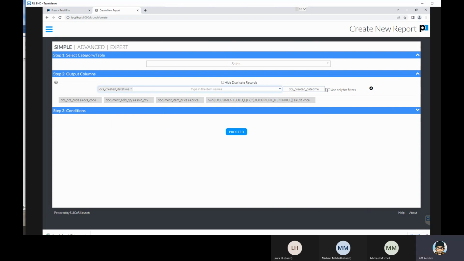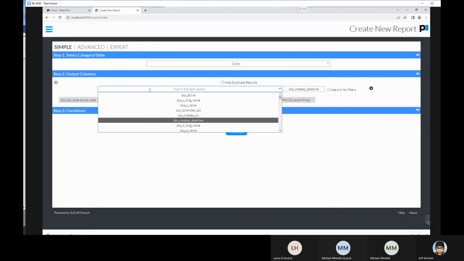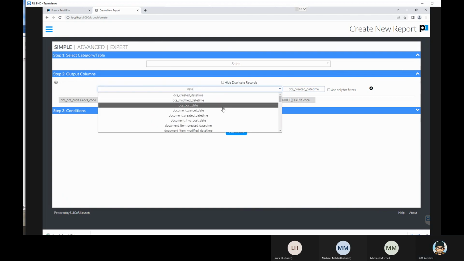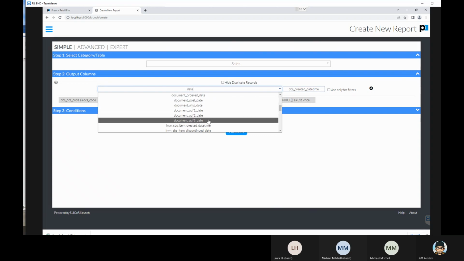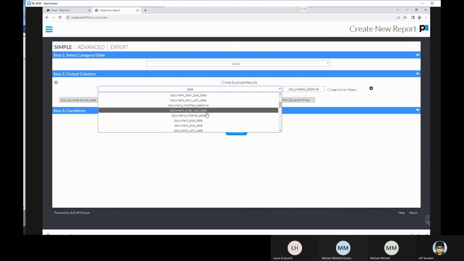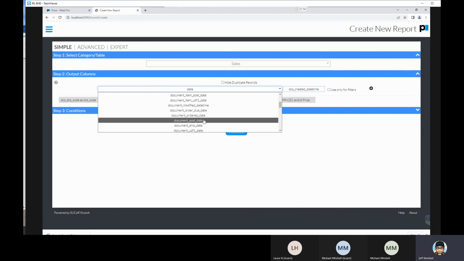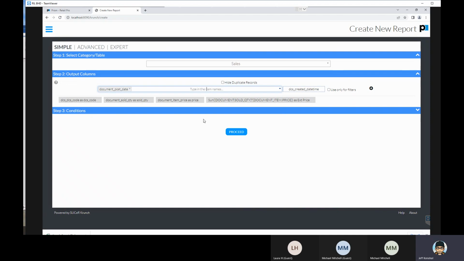Okay, created DCS created date. I don't really want DCS created date. I wanted post date would work. I was looking for created date of the document, but post date is the date that it posted to the main, typically the same day actually. So created date. There we go. Yeah, post date created date is fine.